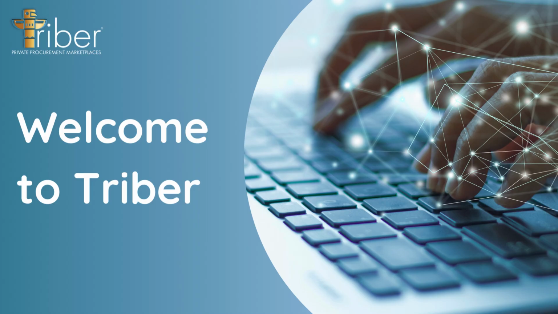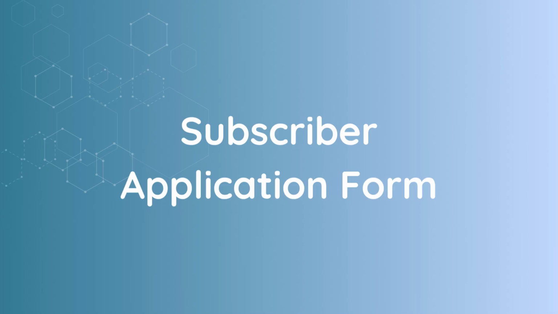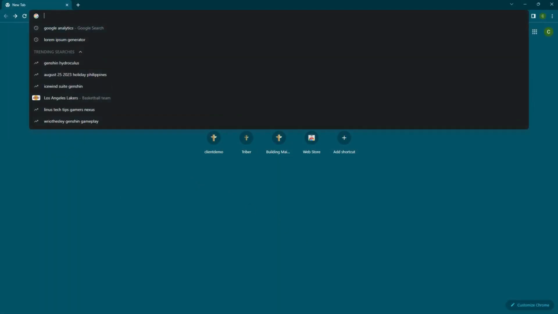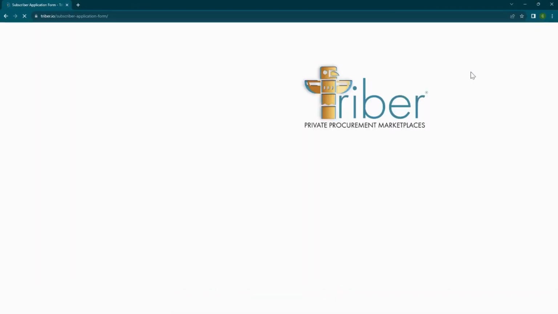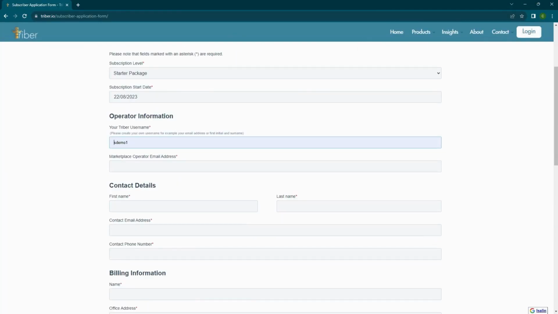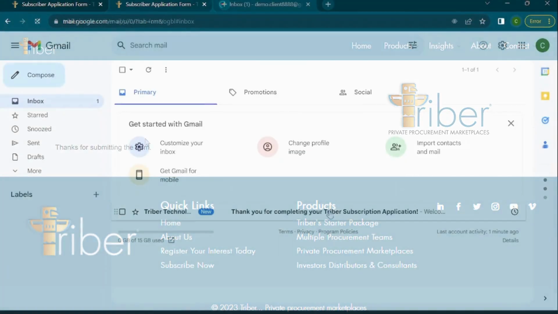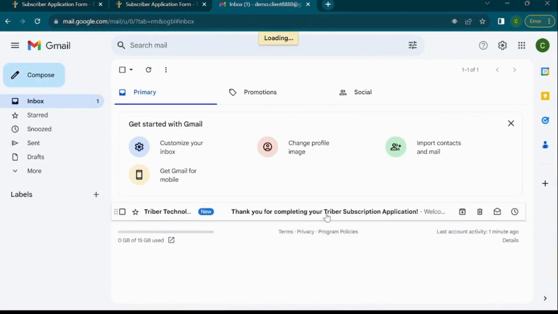Now let's step you through how to get started and make the most of your Triber procurement marketplace. To begin, make sure you have completed our subscriber application form. Simply visit our website at triber.io and click on the Contact menu. From there, select the subscriber application form to fill out the necessary information. Once submitted, you'll receive an email notification confirming that we have received your form.